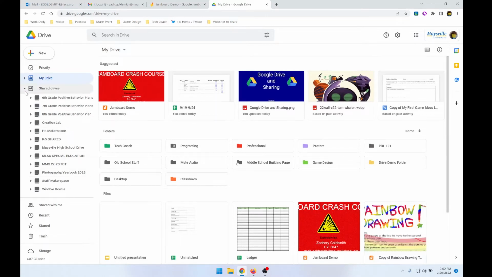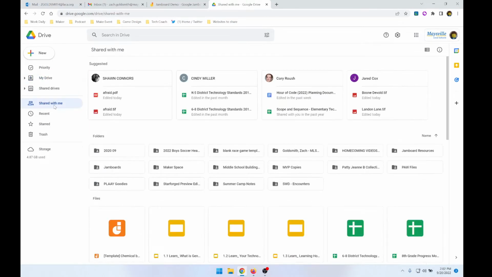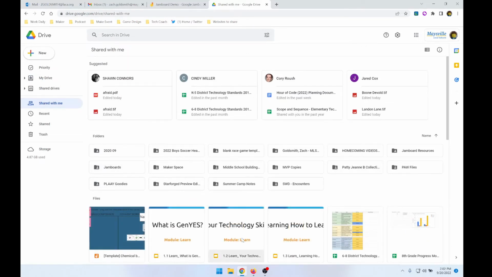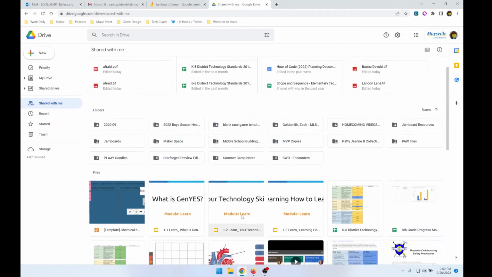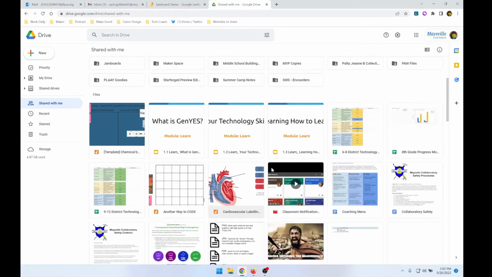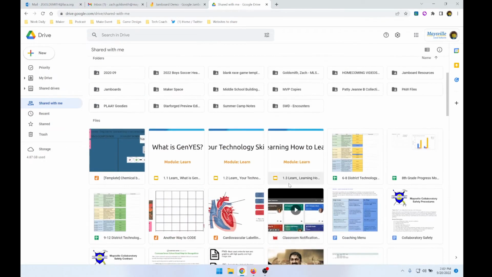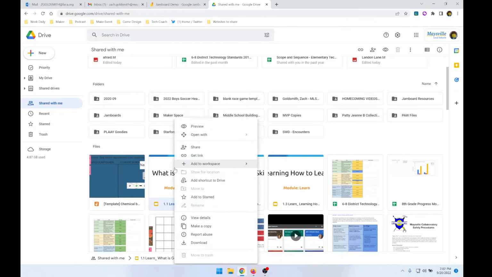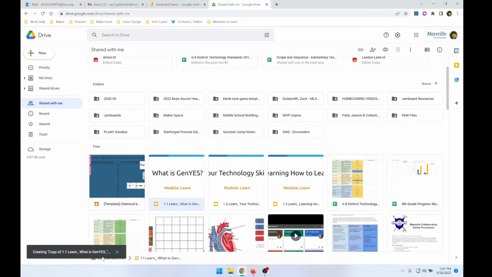And then the final place you can go is down here, Shared with Me. This is going to be everything that has been shared with you, and that's where they're at. So once something's in here and is shared with you, it can become quite a mess. So just always remember, you can right click on something and make a copy. And once you do that, if I do that right now, it's going to tell you it's creating the copy.